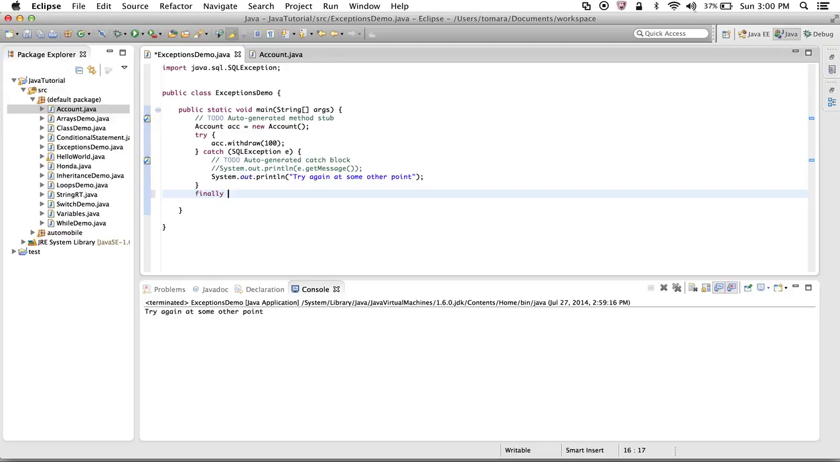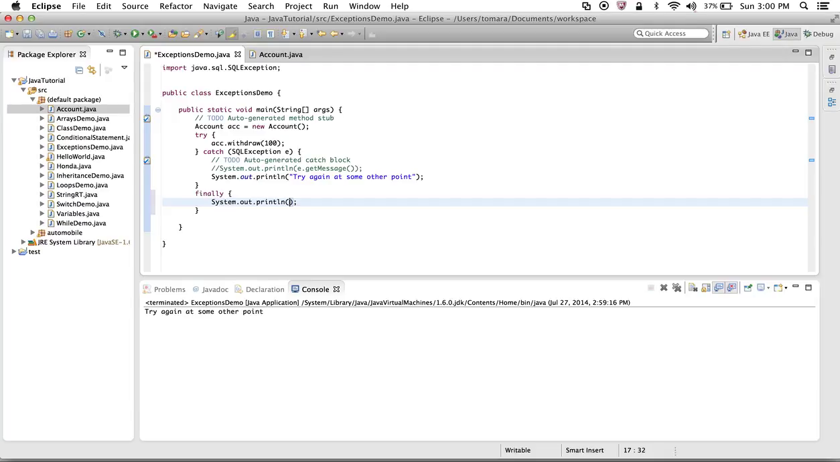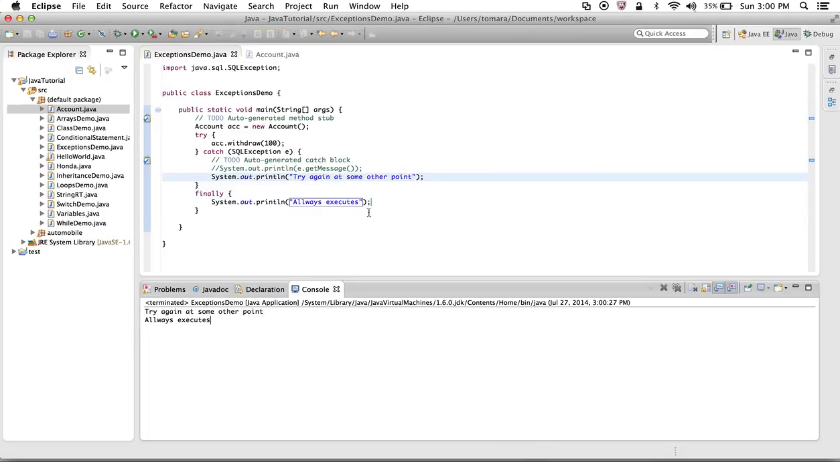We have a finally keyword, which is quite handy in some cleanup situations, which always executes. Doesn't matter if the try block is executed or the catch block is executed, but finally always executes. So let me show this to you. Always executes. If I run this, see, try again at some other point, it went to the catch block because try is not successful, and always executes because it's in finally.